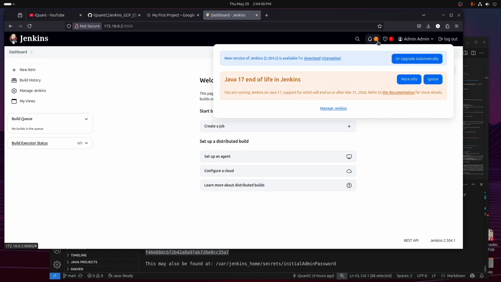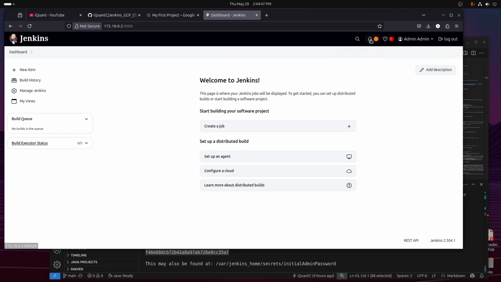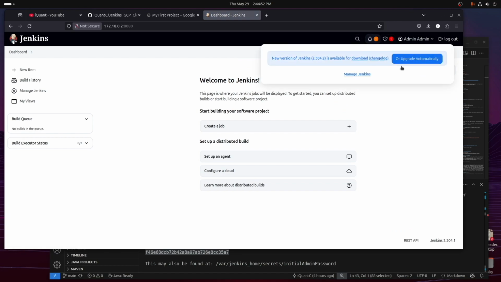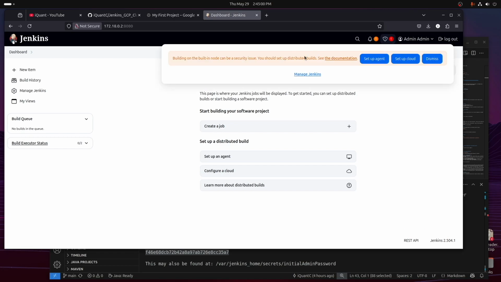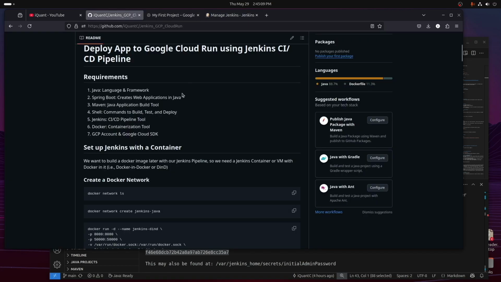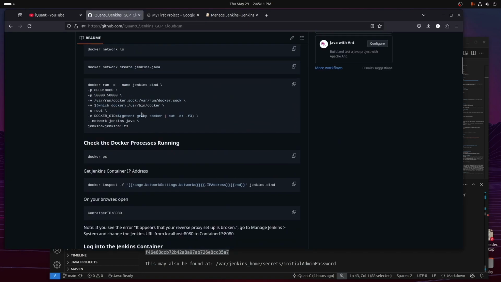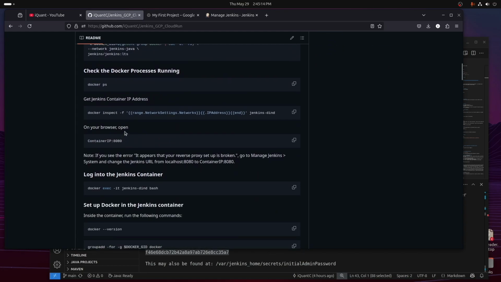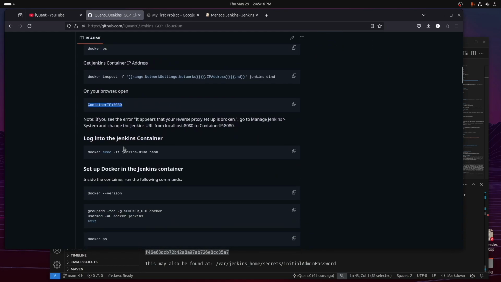We have a few issues here. So that's for Java 17. All right. Can do that later. There's also a new Jenkins available. Do that later. I'm not going to set up a node right now, so I'll discard this as well. Now on our README, so far we've set up our Jenkins. We know our IP address, we've connected to it.